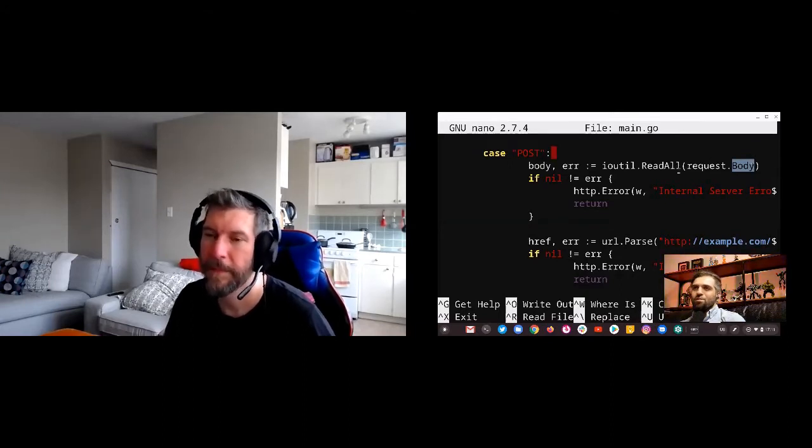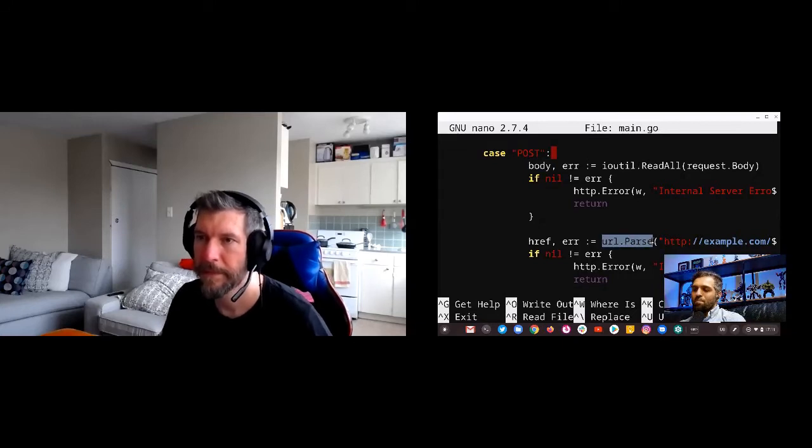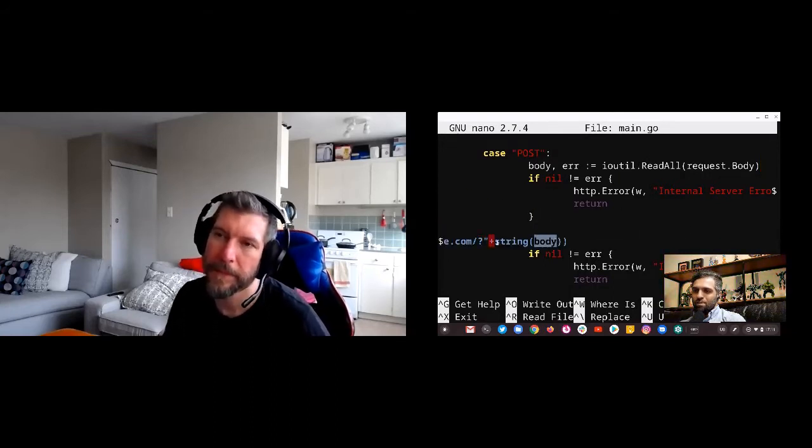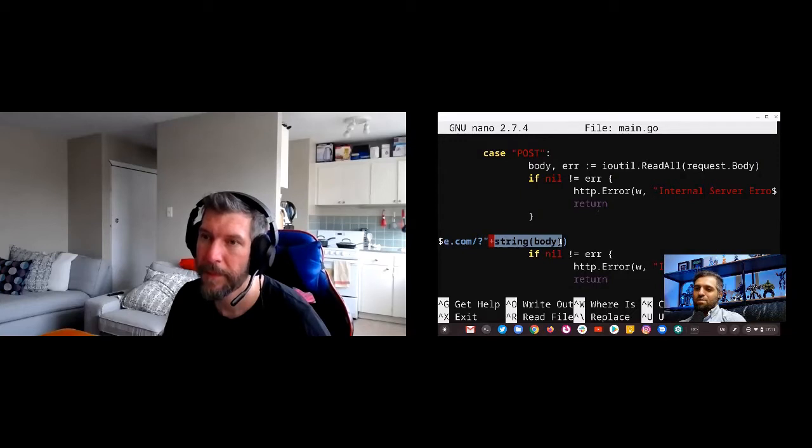I wanted to get all that data, because it's not a string or a byte array yet. So I said, okay, ioutil.ReadAll, give me all that data. I got that in body, and this is a byte array. But one challenge is that Parse doesn't work with byte arrays. It works with strings. Okay, I can deal with that. I just cast it: I take the body and put string around it, and it converts the byte array to a string, and I was able to use it. So that's why I did that.